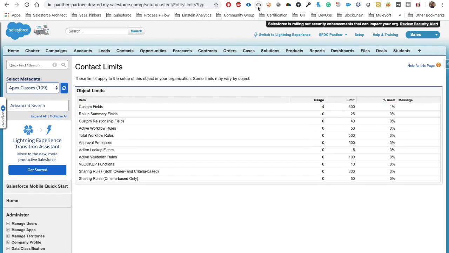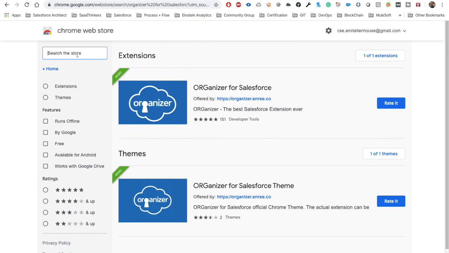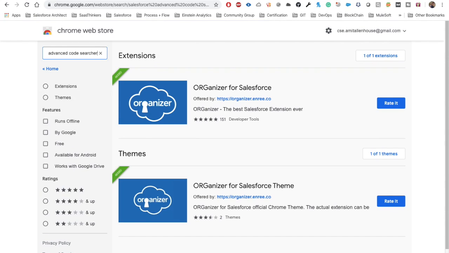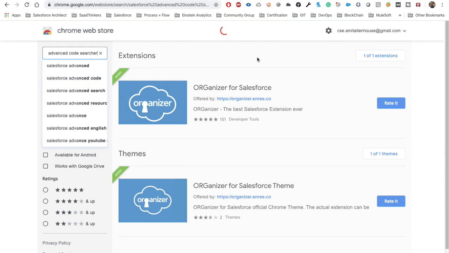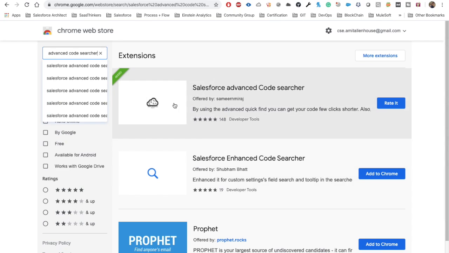So just to install this, Salesforce Advanced Code Searcher, again, you just need to go to the web store, find Salesforce Advanced Code Searcher, and then you will find that extension. You just need to add it into your Google Chrome. So definitely I'll be putting all those links into the description of this video. This is the extension that I added into my Google Chrome.